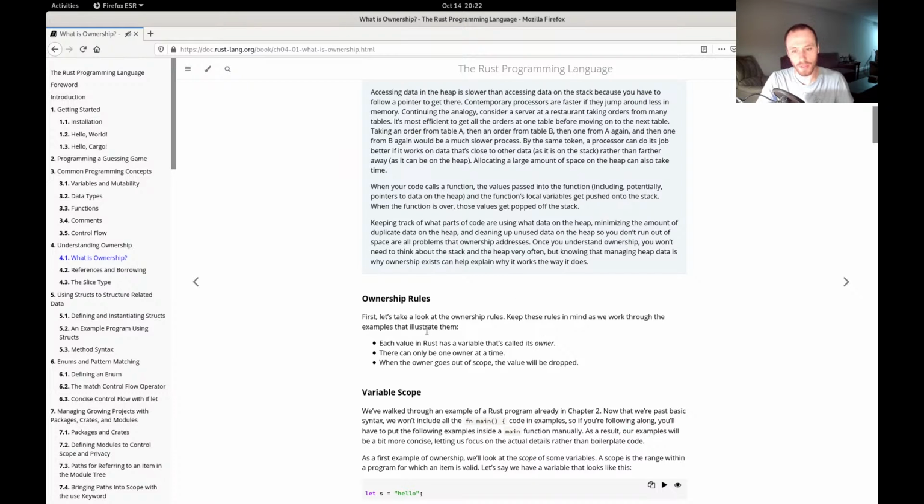Okay, so the rules are: each value in Rust has a variable that's called its owner. There can only be one owner at a time. When the owner goes out of scope, the value will be dropped. Simple enough.